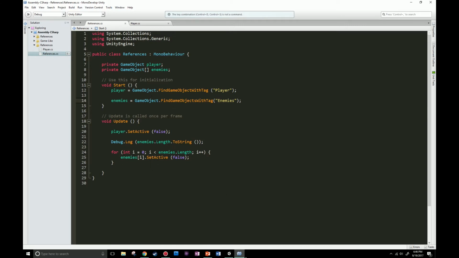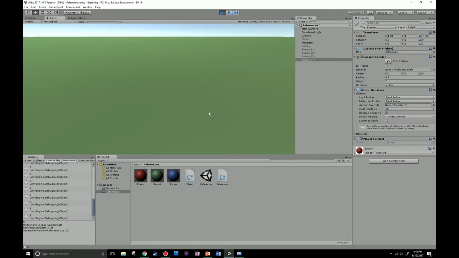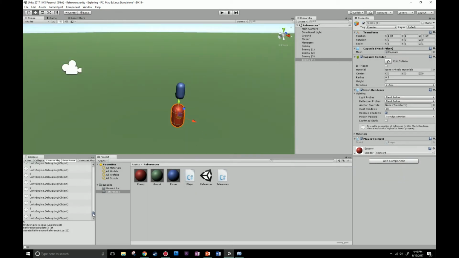What if we had multiple enemies in the scene? Let's go see. If we just duplicate this guy a few times, there's 5 of them. And we press play. Yeah, we didn't have to recompile or anything. It removed them all from the scene, and it's printing 5 every update. Probably don't like to spam the debug log like that, but that's what it's doing. It's printing that there are 5 enemies.